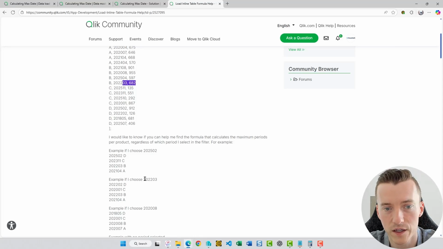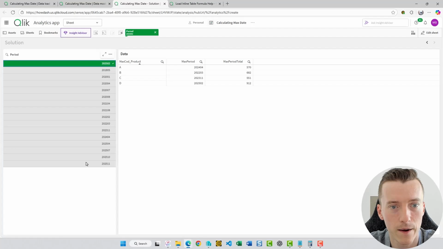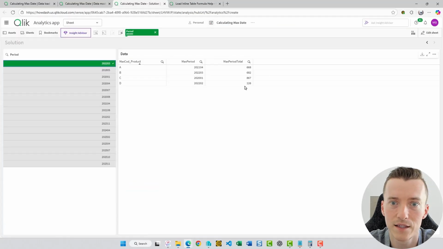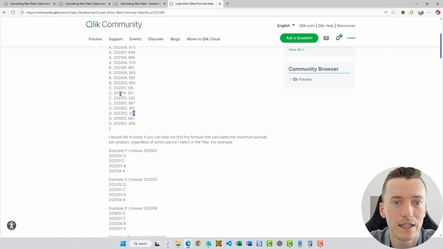And we can take a look at another example. If we select 2022-03, we will see the data updated. D is 2022-02, correct, with the corresponding 126, and it is there. 2020-01, 867 for C, 2020-01, 867, and so on and so forth.